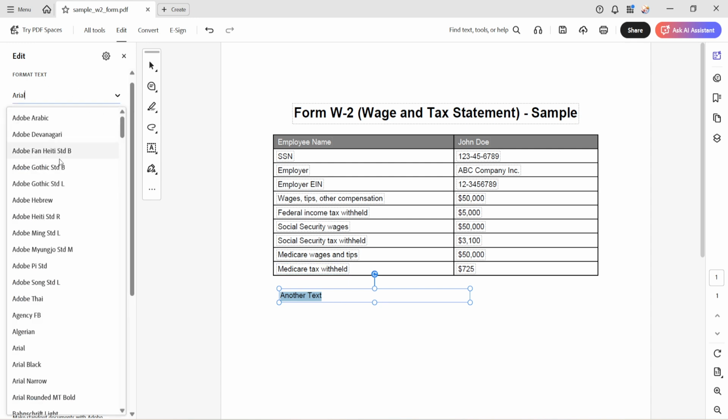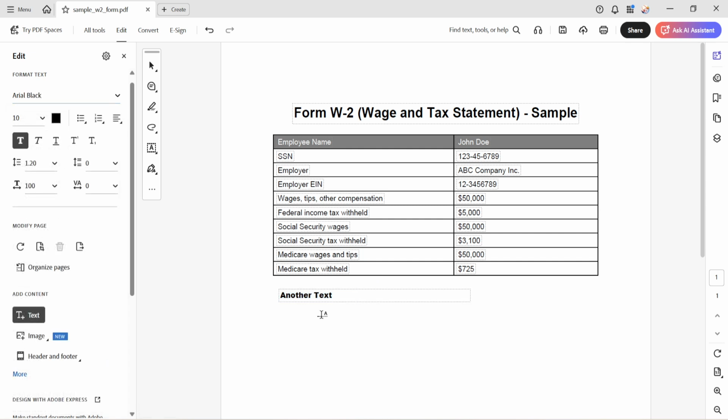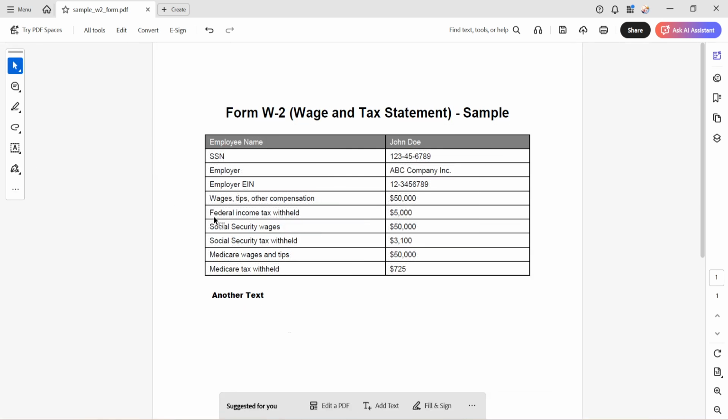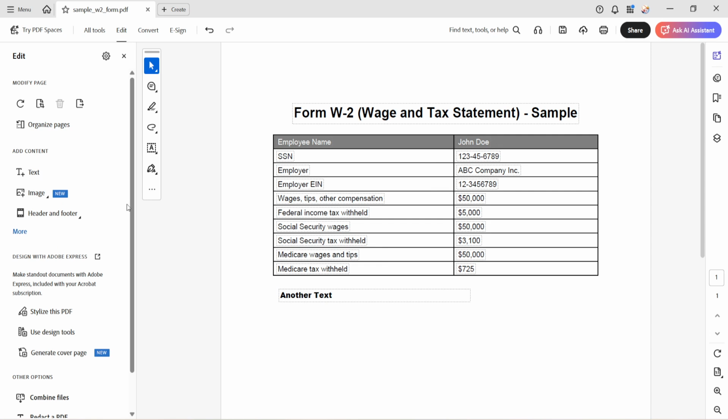For new content, choose the option to add text, then click on the page where the new text should live. A text box appears and you can type your content, resize the box, and drag it into perfect position. For a consistent look, match fonts and sizes already used in the document, and use alignment guides to keep everything neat and readable. You can also add an image.